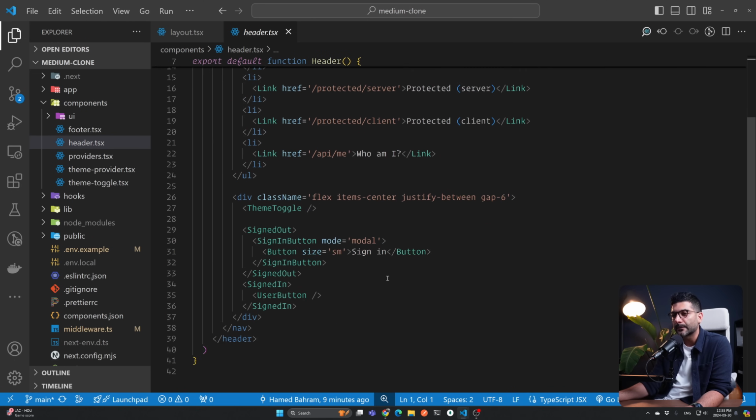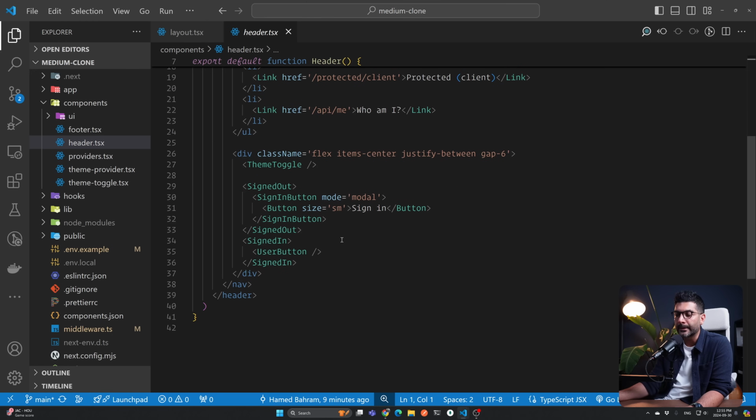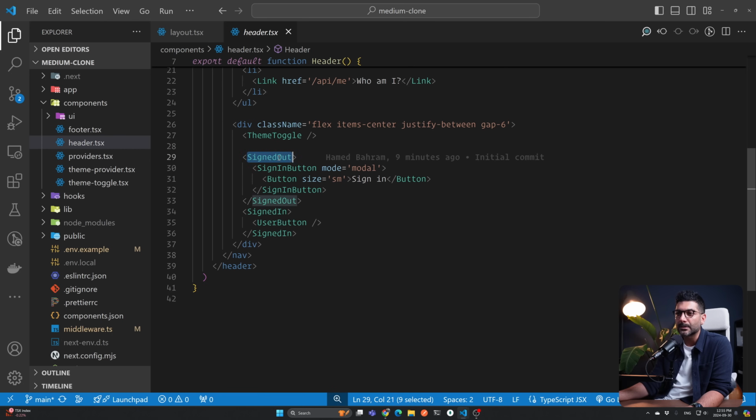Again, if you're not comfortable with Clerk, definitely watch the video that's in the description. So we are using these control components to decide what to show. If the user is signed out, we're going to show a sign in button. That was the button that you just saw. And this mode modal is going to open up a modal instead of redirecting the user to a sign-in page.